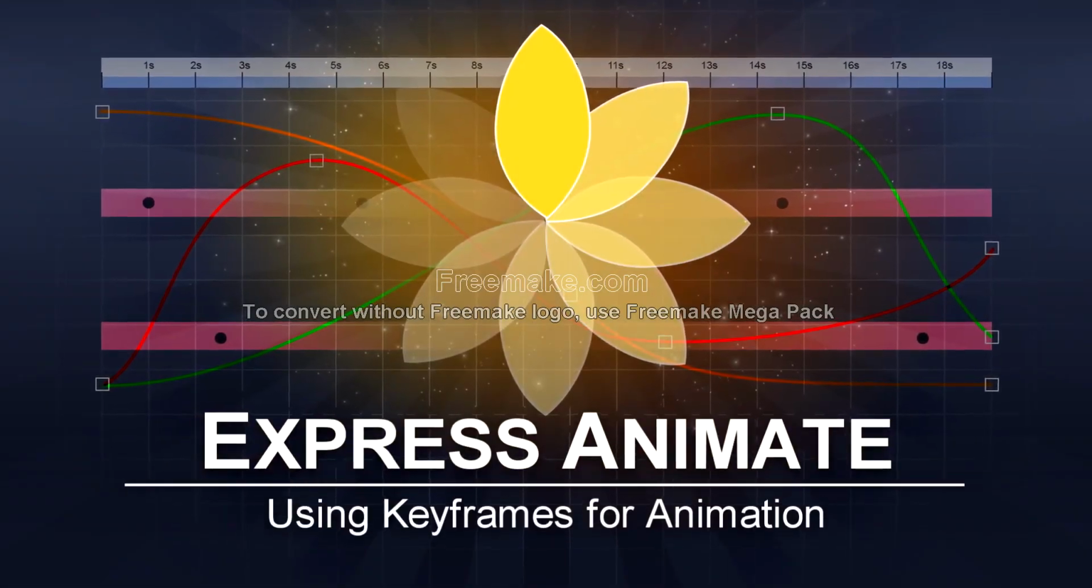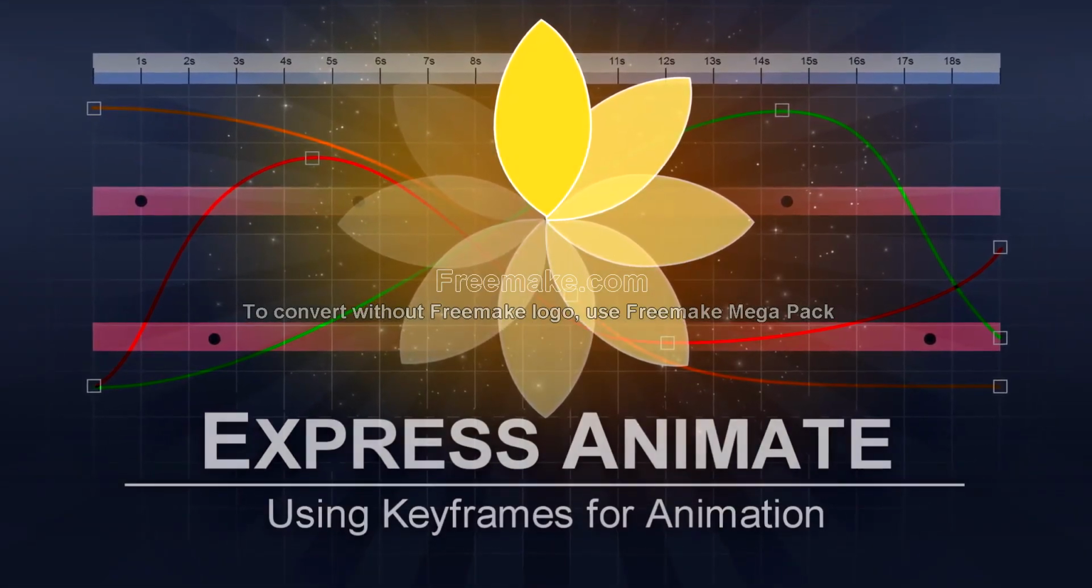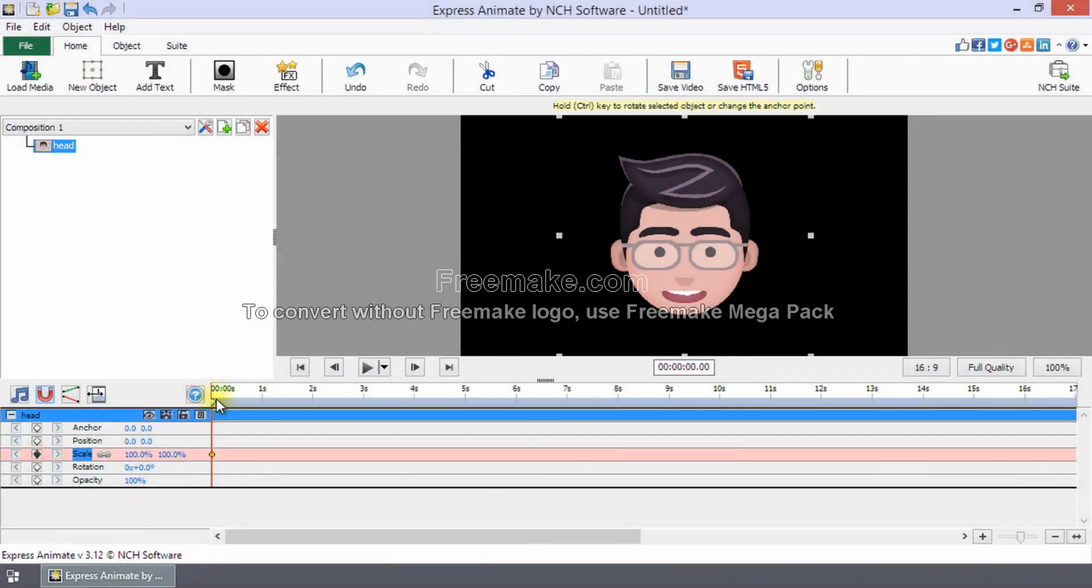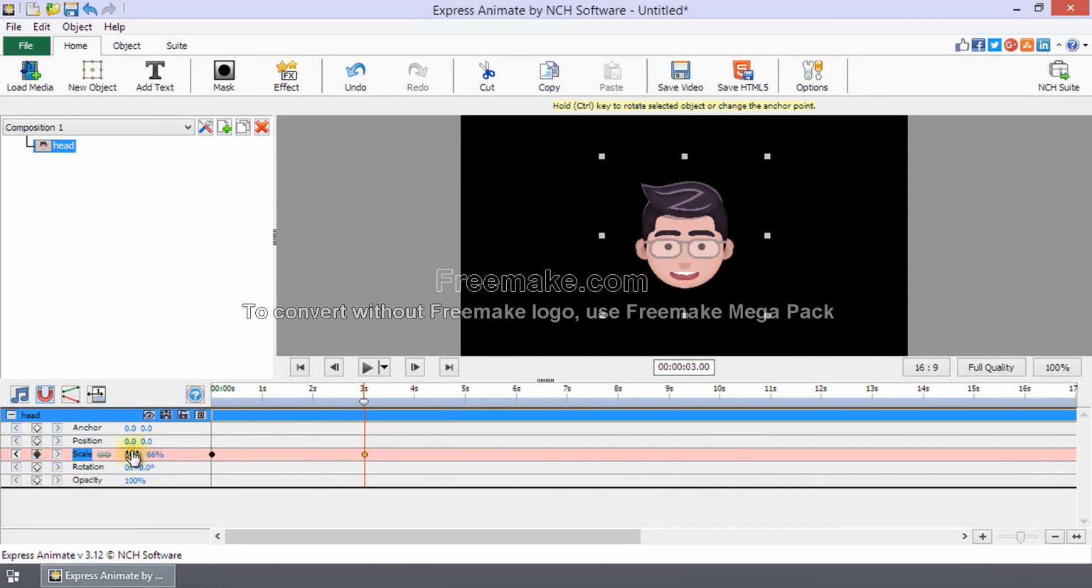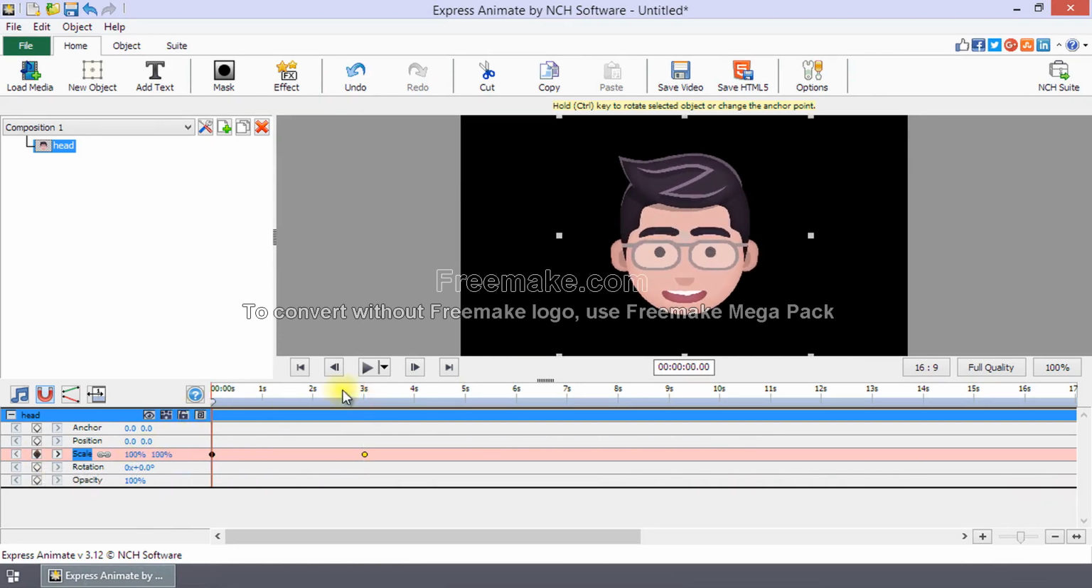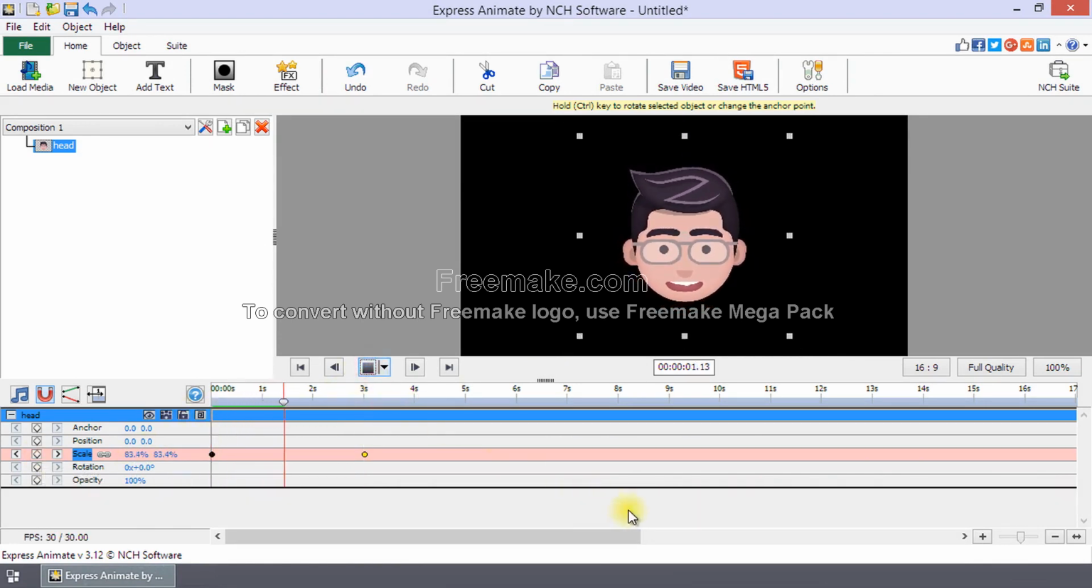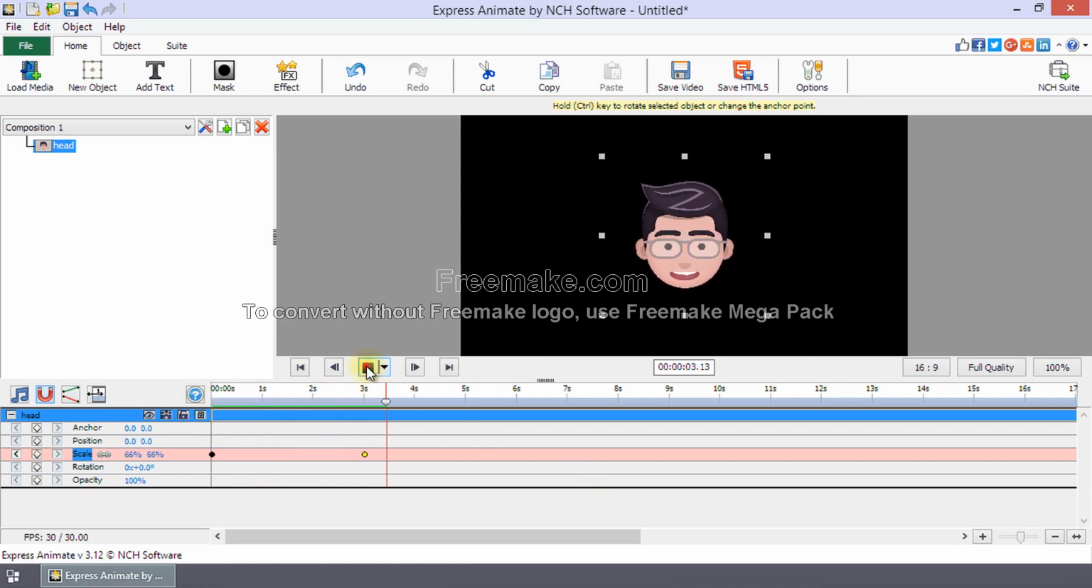Using keyframes for animation in Express Animate. To add animation to an object, add keyframes to the timeline. Then, adjust the parameters at the keyframe to create animation between the keyframes. Continue watching for more about the composition panel and keyframes.